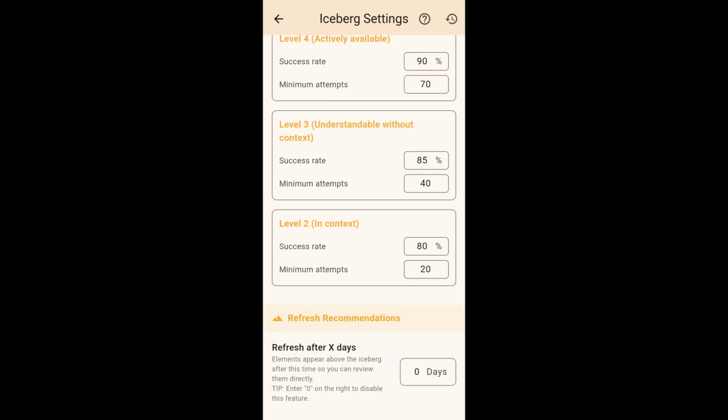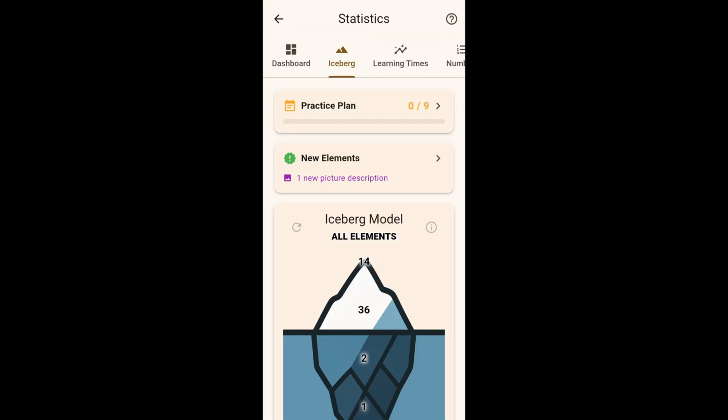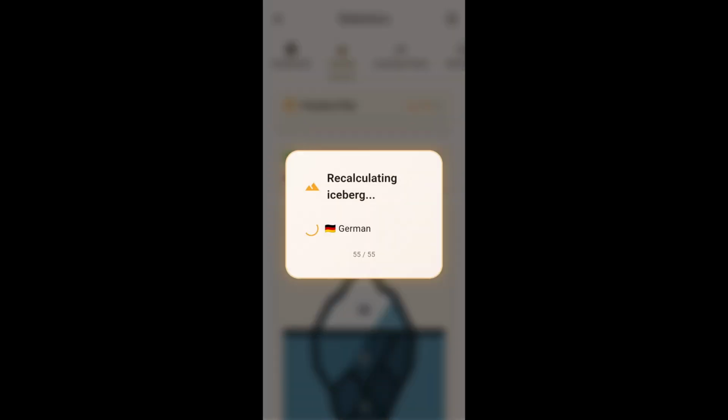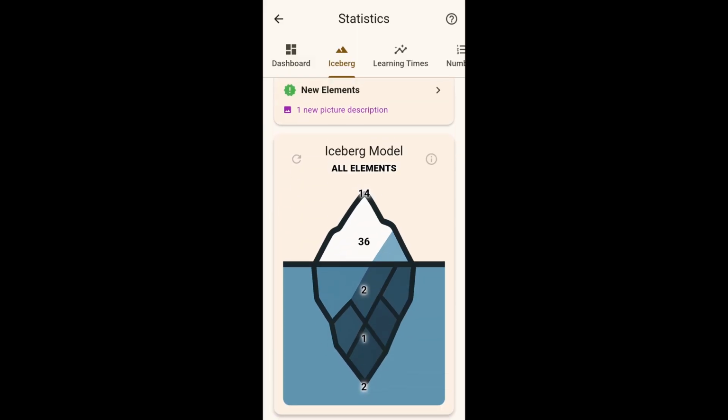I would recommend disabling this function if you are learning with the practice plan, since this function is already integrated there. Sometimes it can also happen that elements are calculated slightly incorrectly under special circumstances. In that case, you can simply recalculate the iceberg manually by tapping the refresh arrow on the left. Now you can see all 5 levels and how many elements are in each level. If you want to display all elements, you can simply tap on All Elements.